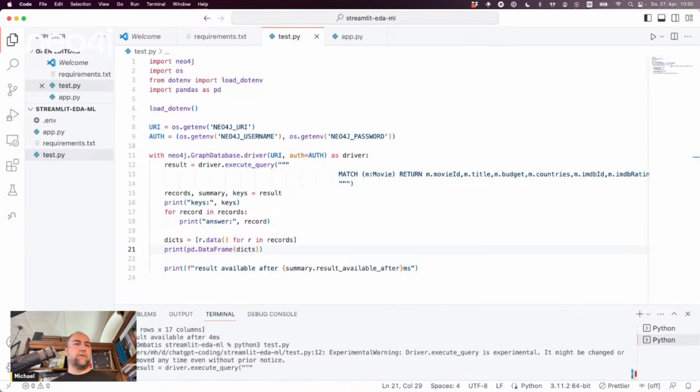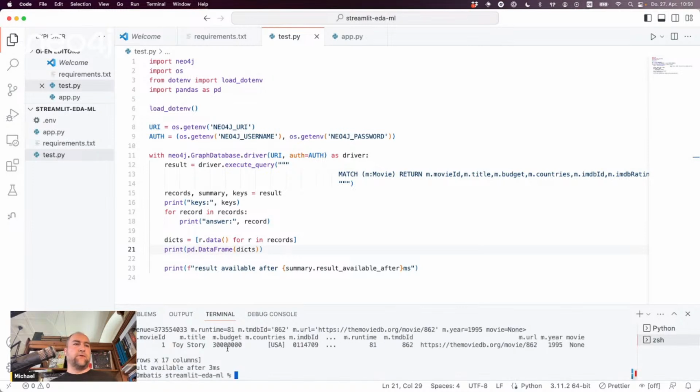Okay, let's see. Okay, this looks better, right? So now our data frame has the right thing.